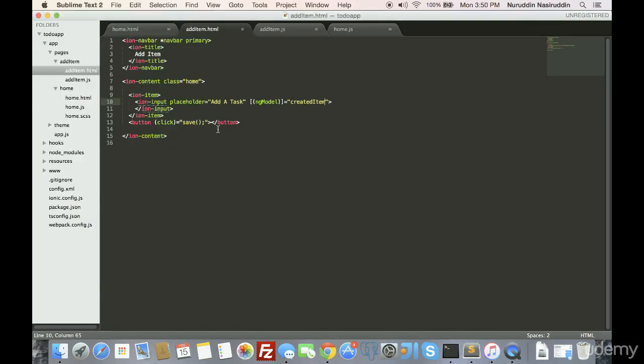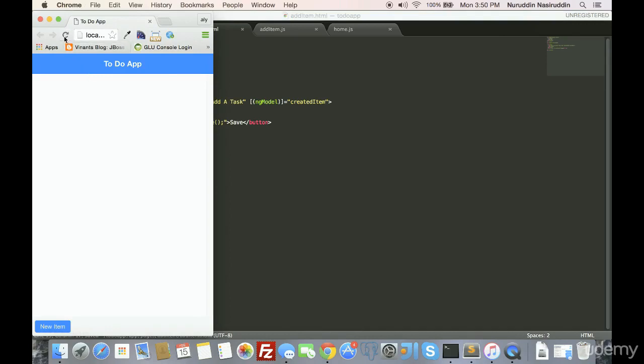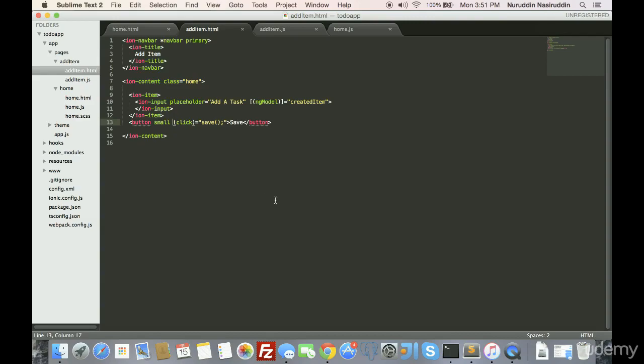Oops, we forgot to say anything on the button. So let's say save. And let's make this button a bit smaller also. And now let's see what we got. Okay, good. Now we have a button which saves the task. But since we have not yet coded the save method, it will still not do anything.